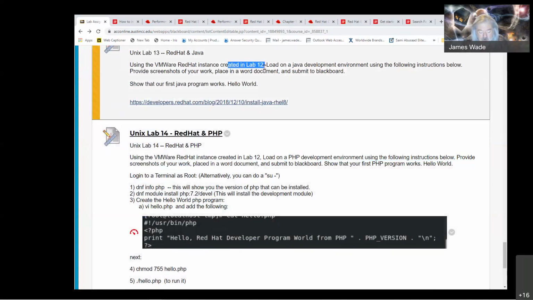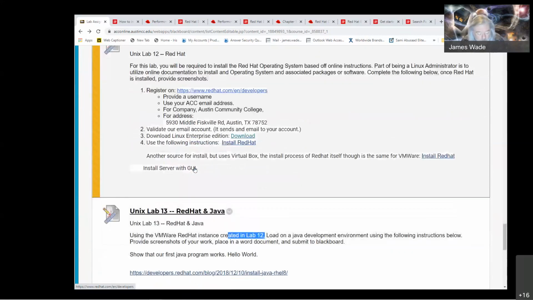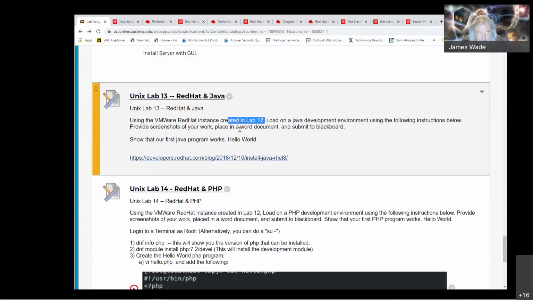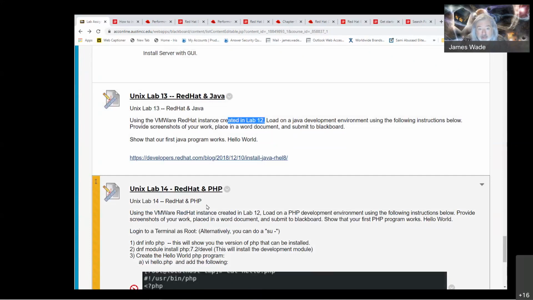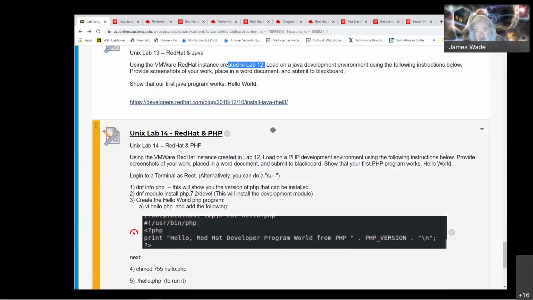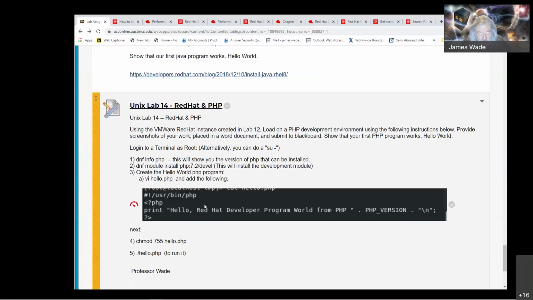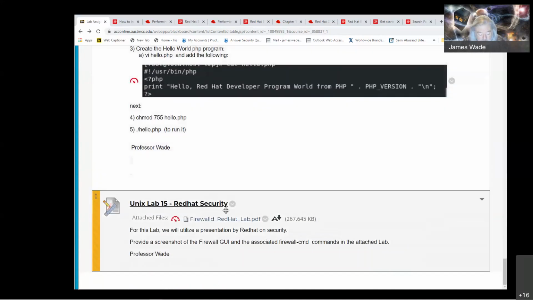Use the instance created in Lab 12. So you're just going to download Red Hat once, and you're going to then add different packages to it. That's the whole purpose of these 13 and 14, is to add development packages. This is the kind of stuff you have to do out in the field. You'll download Red Hat Linux, and then they'll tell you what they need for their development environment. Okay. In this case, I had you do Java and PHP, and then you're going to write the Java and the PHP Hello World program. And then we'll discuss this.